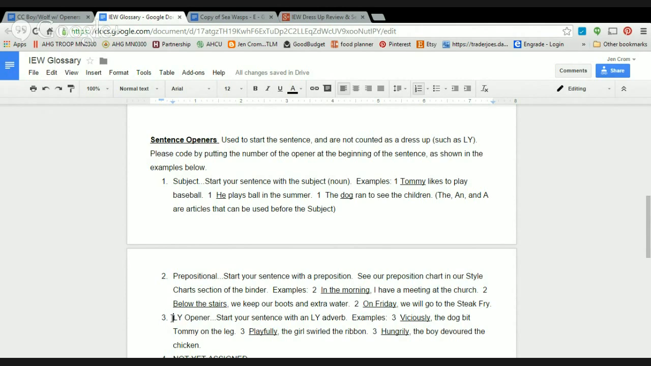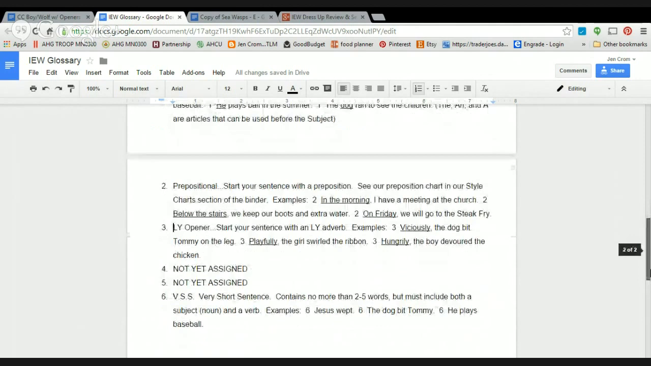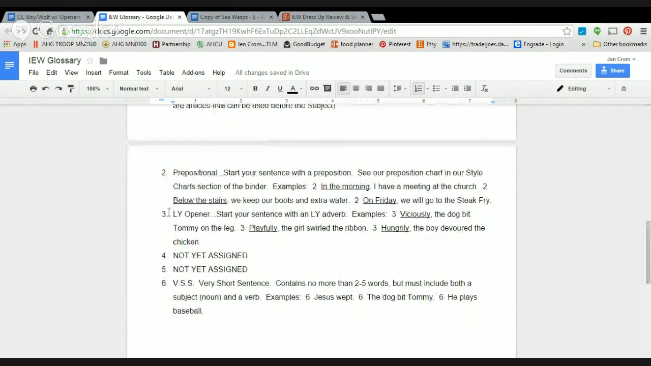Next, we have our ly opener. And again, we don't want to confuse this with our ly dress up. Your ly opener starts your sentence with an ly adverb. However, it's at the beginning of the sentence. So an example: viciously, the dog bit Tommy on the leg. Playfully, the girl swirled the ribbon. Hungrily, the boy devoured the chicken.